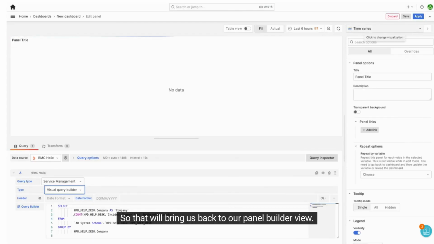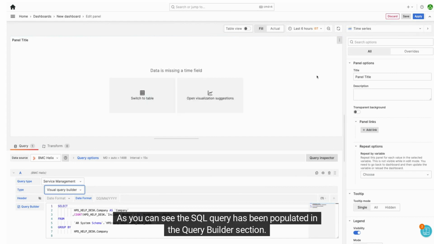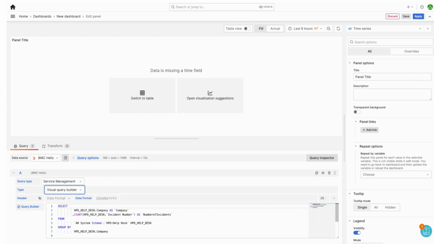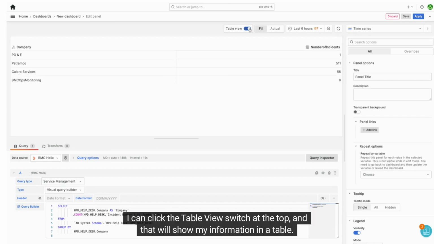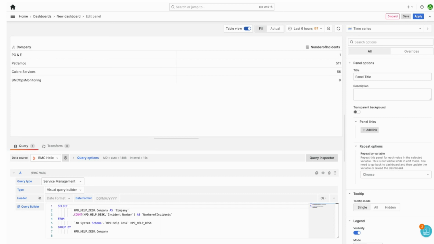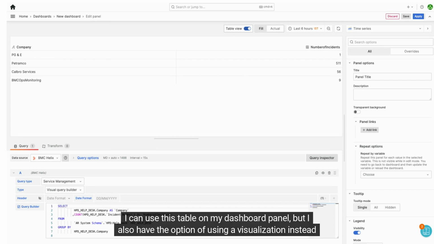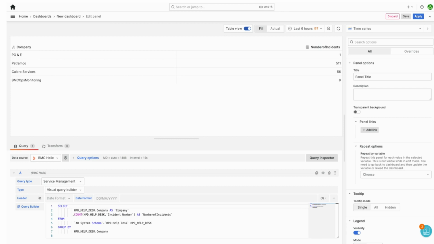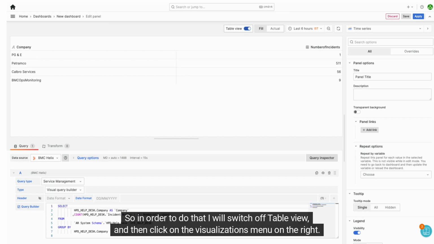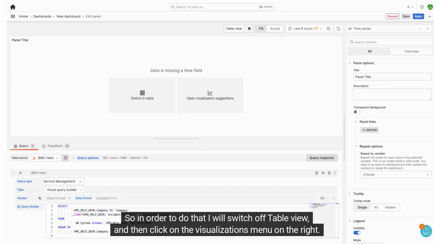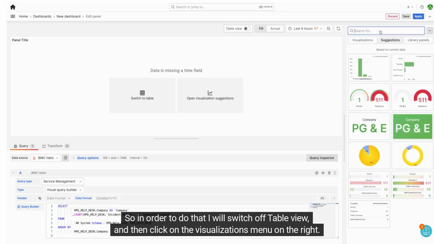So that will bring us back to our Panel Builder view. As you can see, the SQL query has been populated in the Query Builder section. I can click the Table View switch at the top, and that will show my information in a table. I can use this table on my dashboard panel, but I also have the option of using a visualization instead of a table. So in order to do that, I will switch off Table View, and then click on the Visualizations menu on the right.